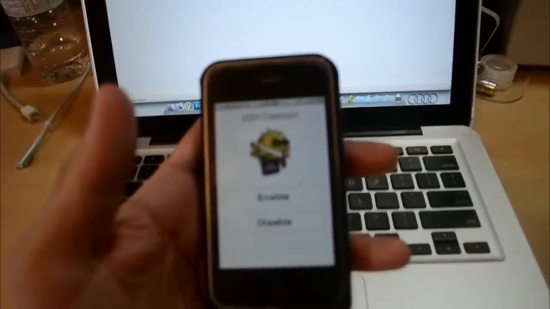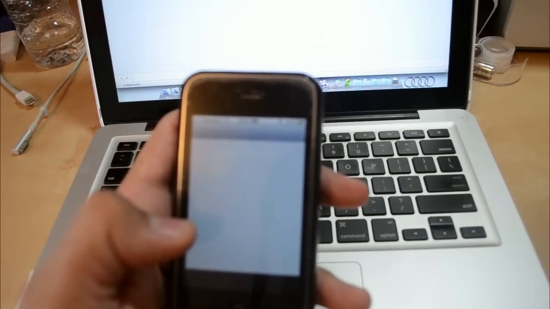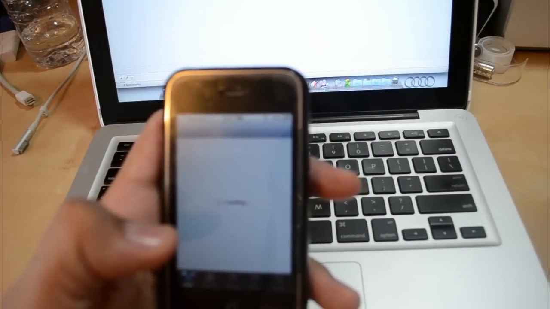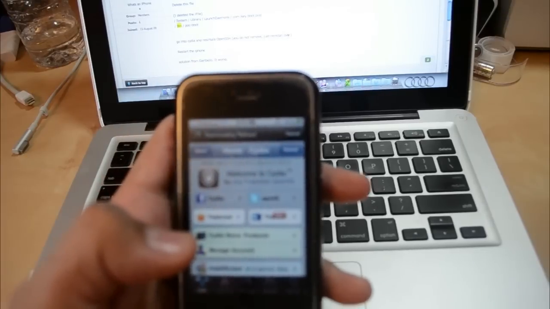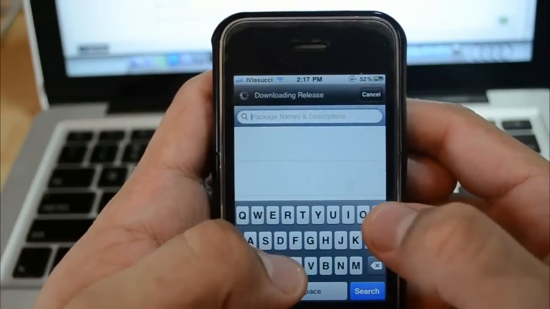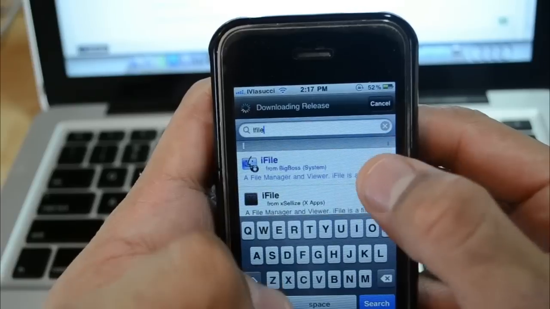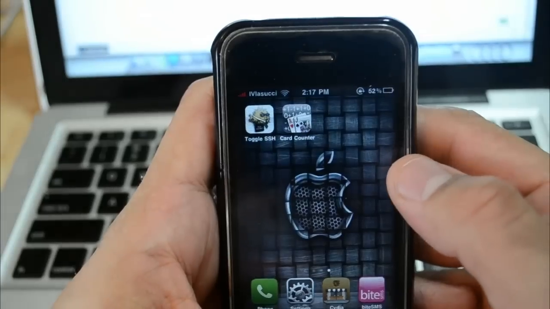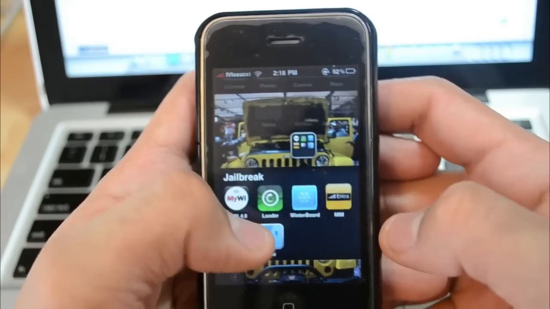Now, on your iDevice, you have to go to Cydia. Let Cydia load. Okay, now in Cydia, you have to search for iFile. You download a program called iFile. There's different sources you can get this under. I have it under the XLI source, as you can see here. So just download whichever one, they're all the same. Now once you get iFile, you must go into it.